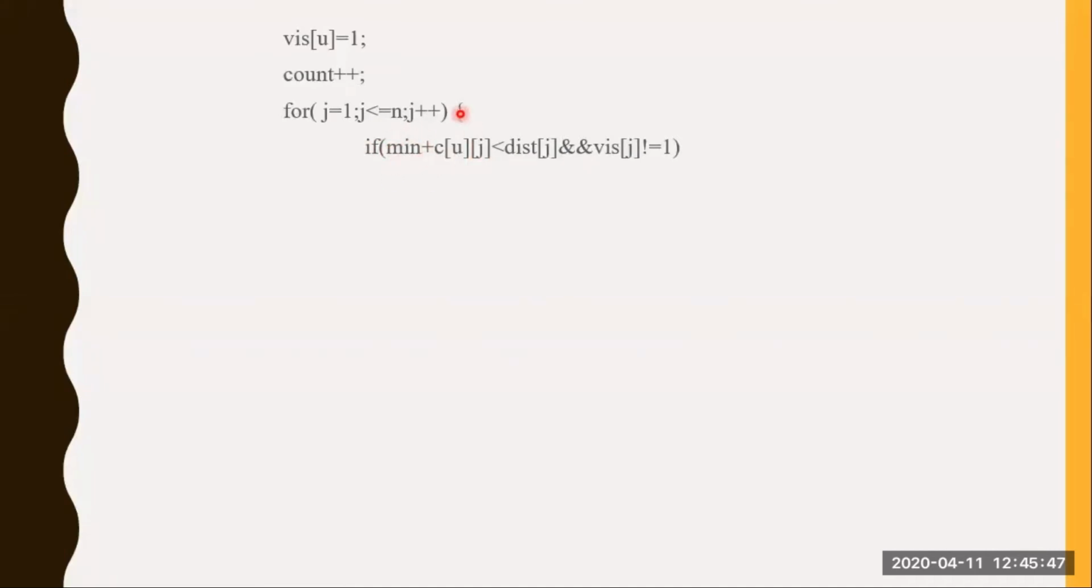C of U to J will become the 4 value. So 6 plus 4 basically becomes 10. And we'll find that 10 is less than 99. And also D wouldn't have been visited. And that is why we will basically update that particular distance value. So this is how we are going on doing. So every time you are trying to find the minimum value and you're trying to update.